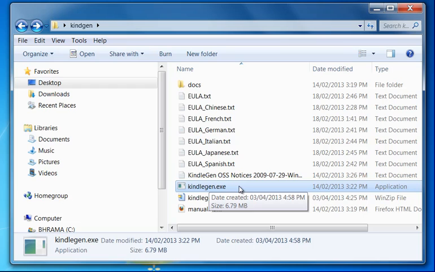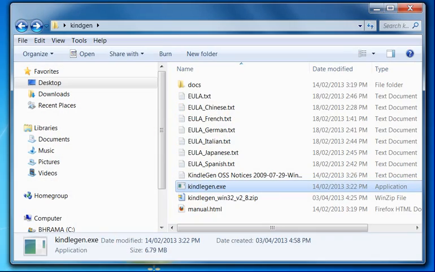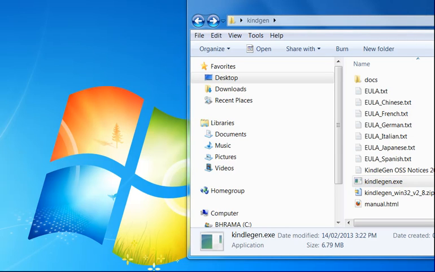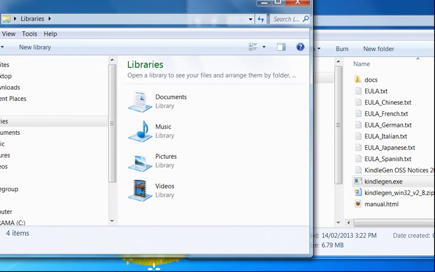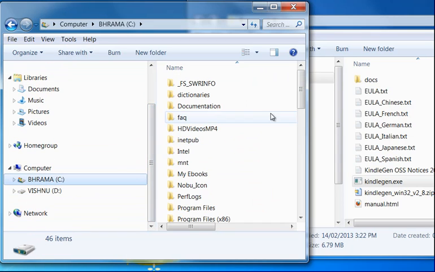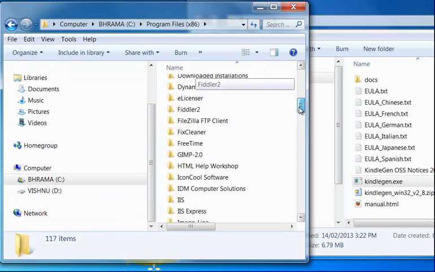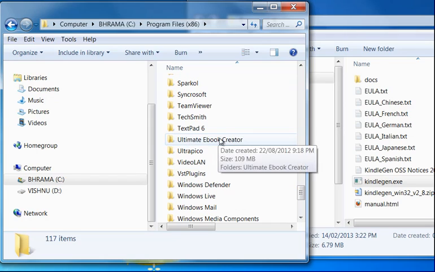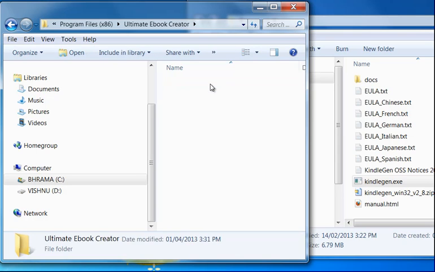So what we're going to do is pull up another window so you can see exactly what I'm doing. Let me just move this to the side here. Okay, I'm going to bring this guy in here, and what we're going to do is we're going to go to the C drive, and then we're going to scroll down to program files, and then down to the Ultimate eBook Creator. So if you've chosen the default options, you should see the Ultimate eBook Creator, and double click on that, and then double click on the Ultimate eBook Creator folder again inside.